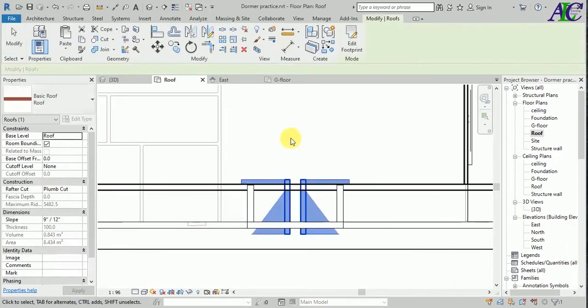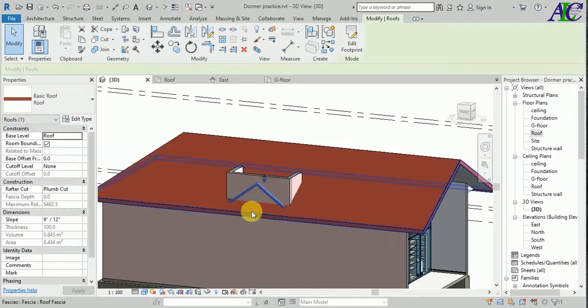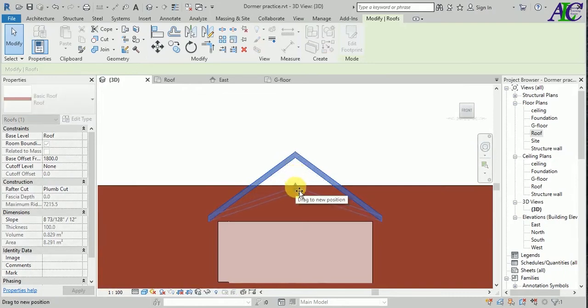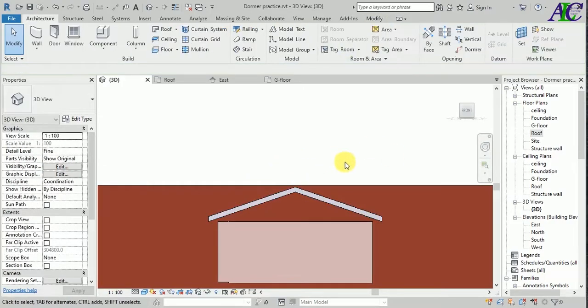So let's say no. Let's again go to 3D, and this is the roof. From here you can change by typing the 1 at 80, apply. Okay, so let's go to front elevation, and you can change the slope by mouse from here, or you can type. Okay, so let's change by mouse.